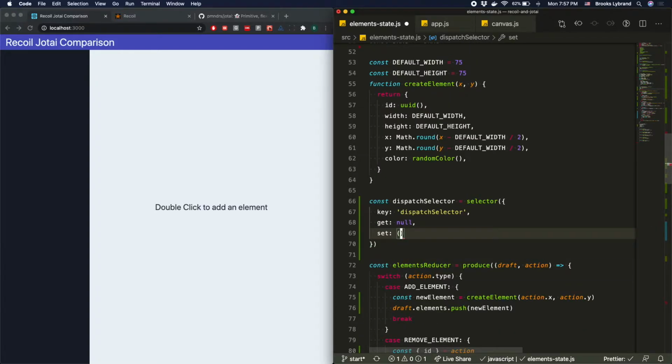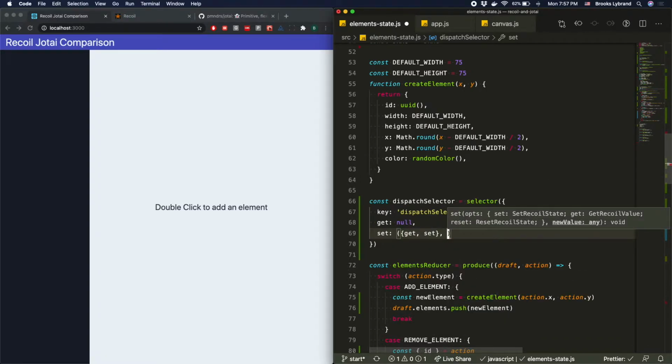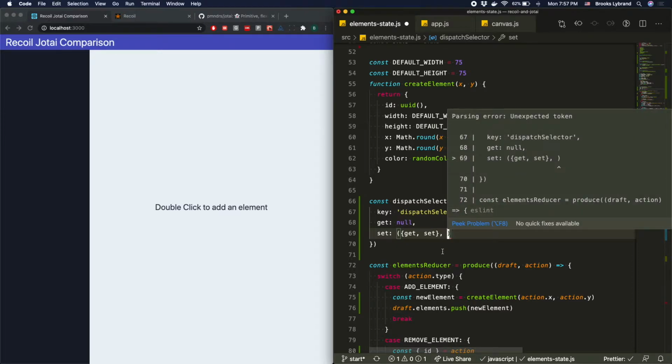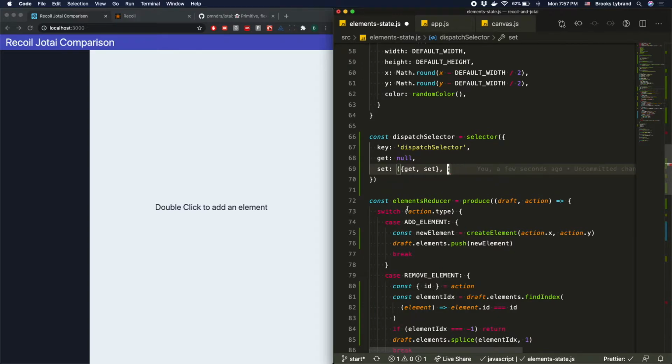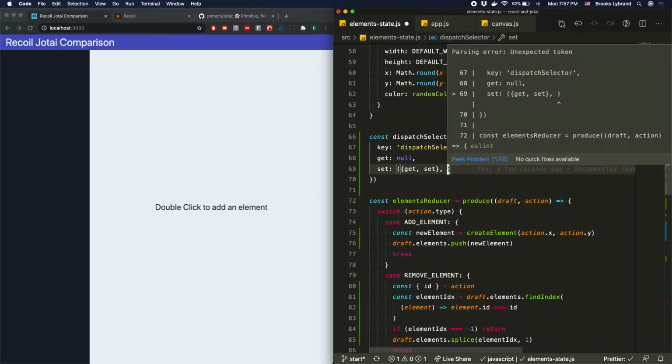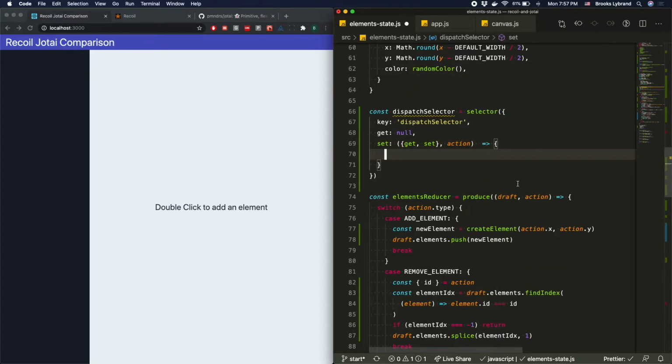How this works is you can pull off these two nice little functions here called get and set, and we're going to get back to those. You can also pass any parameters you want in here, and I'll show you how this is going to work when we hook it all up. But for now, just take my word for it that the second argument is whatever you want to pass in. We'll pass in an action, and then this can just be a function.